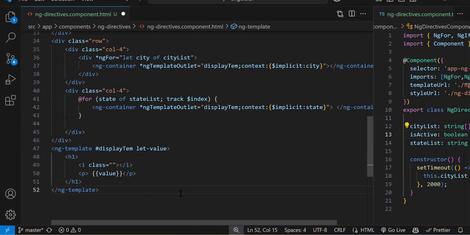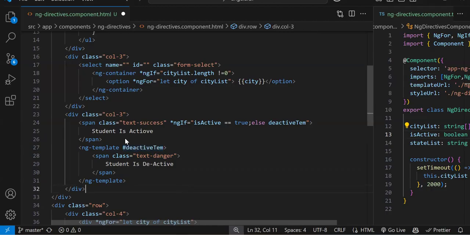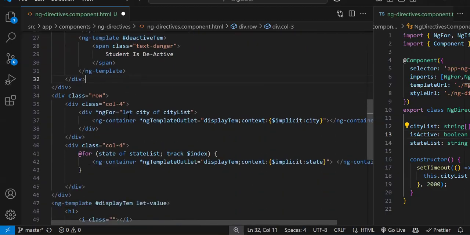Sir, we need to create a template reference variable for every ng template, right? Yes, as I said, ng template won't render itself. In one component page, you can have multiple ng templates. So if you don't give something unique, how will you identify it? Clear, everyone? Shall we move ahead?